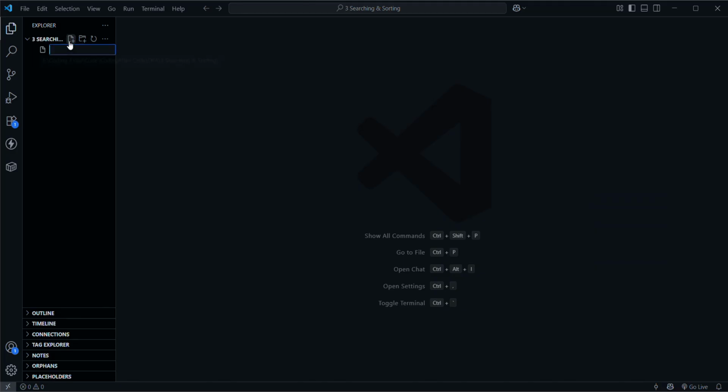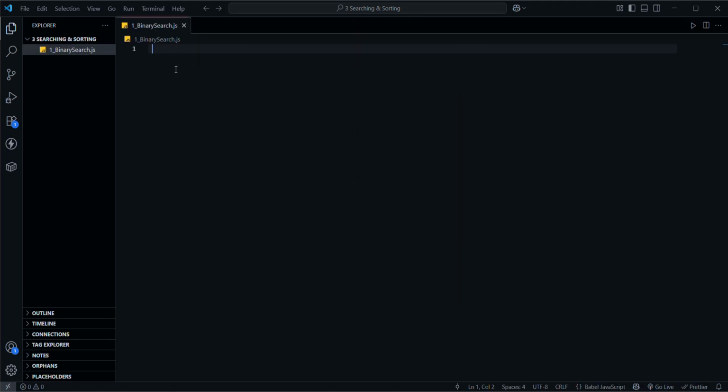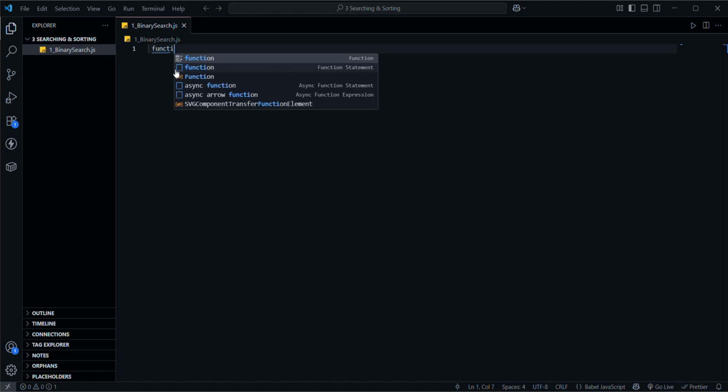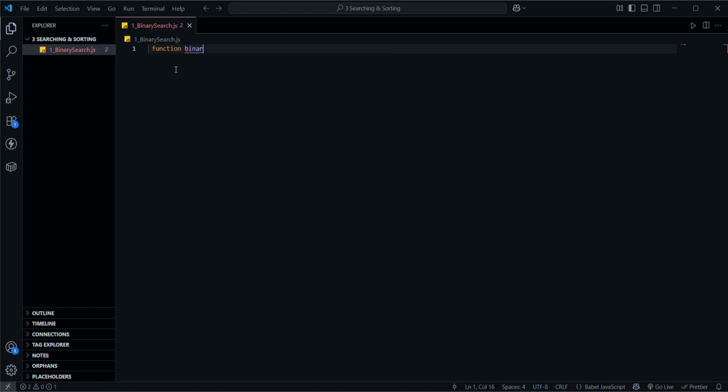First we create the binary search file, binarysearch.js. Now write the function, function binarySearch, and pass an array and a target. In this question we have an array and we find at which index the target is present. So this is a searching problem.